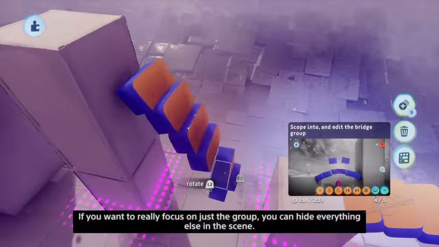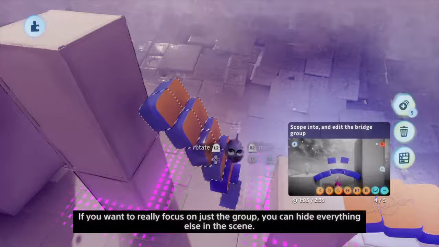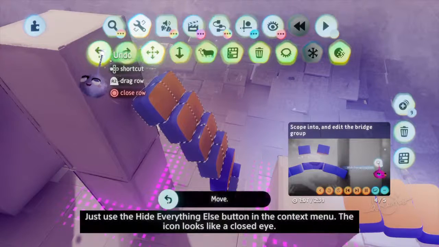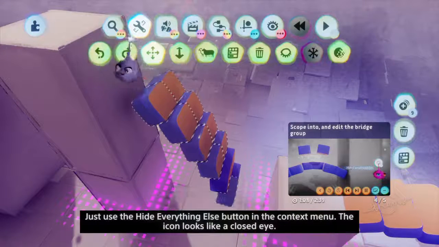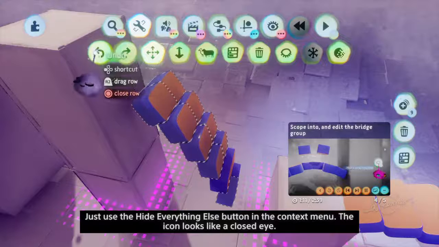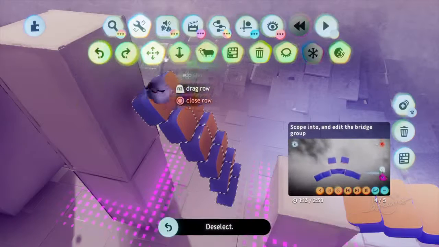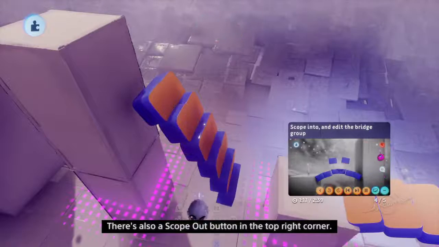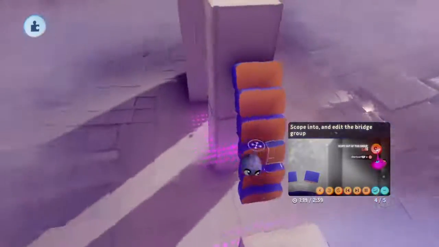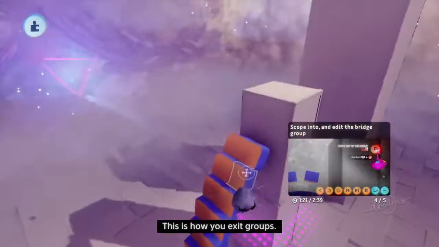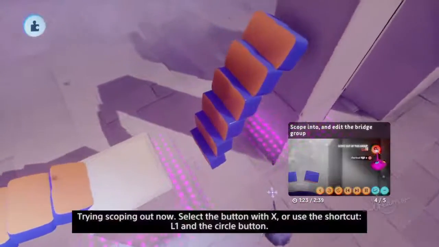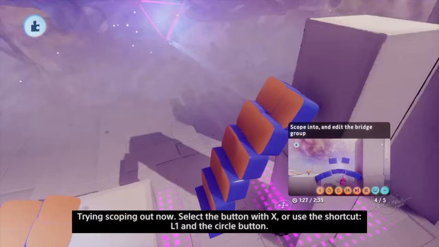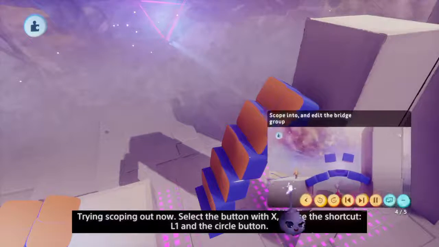If you want to really focus on just the group, you can hide everything else in the scene. Just use the Hide Everything Else button in the context menu. The icon looks like a closed eye. There's also a Scope Out button in the top right corner. This is how you exit groups. Try scoping out now. Select the button with X or use the shortcut, L1 and circle.